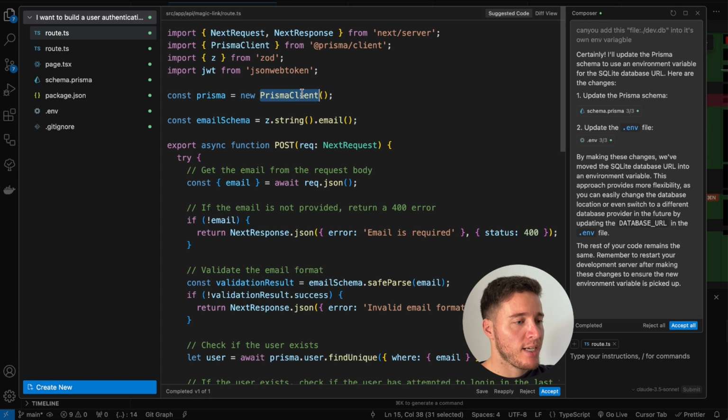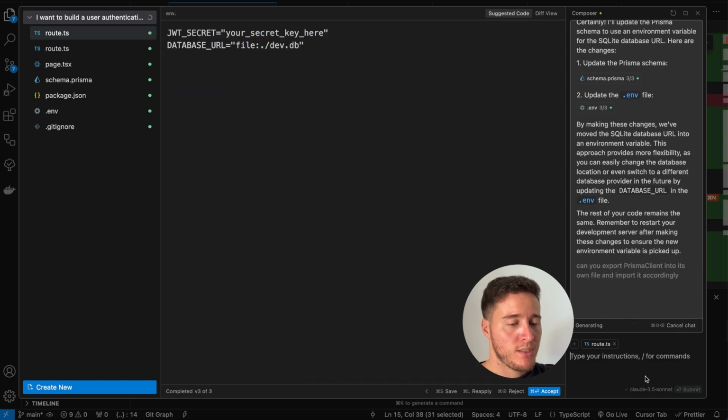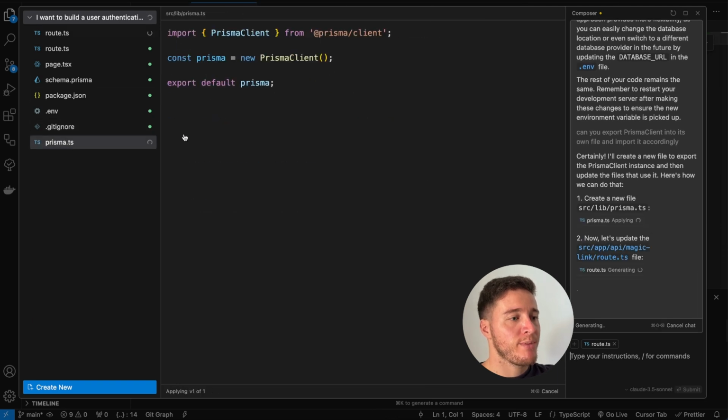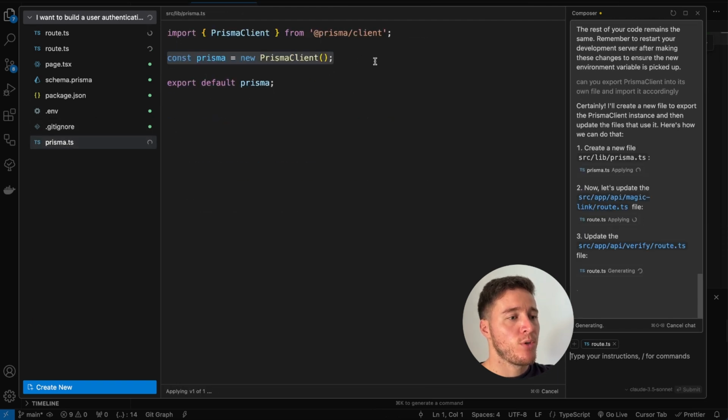So same, the Prisma client, I don't want to have it like this. I want to have a separate file. So can you export Prisma client into its own file and import it accordingly? Now, as you can see, it's going to rerun here all the files that have the schema, and it's going to create a prisma.ts where we export the Prisma client.